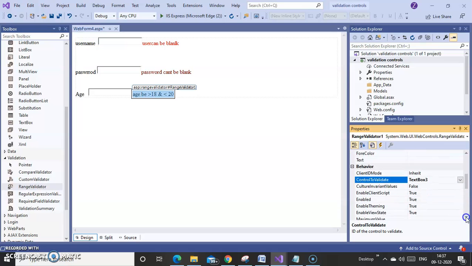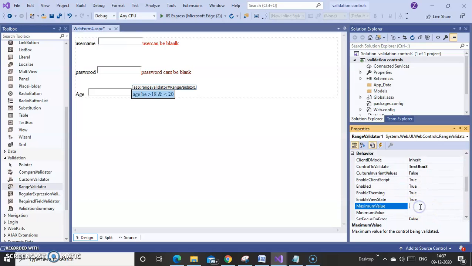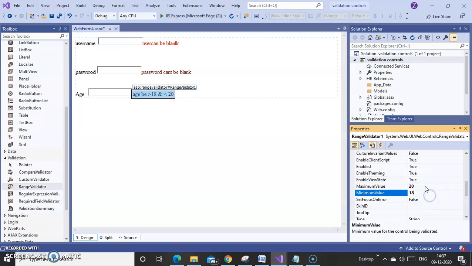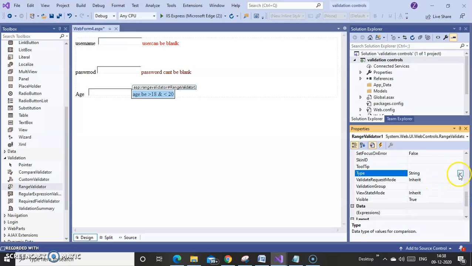Another important thing here in range is you need to give the maximum and minimum values, because you have given your error message that it should be greater than 18 and less than 20. So the maximum value will be 20, it should not be more than that, and the minimum value will be 18, whatever you gave. You can give the maximum and minimum values and error message accordingly. So age must be between 18 and 20 only. Then another important feature here is the type: it is an integer, because age is an integer.